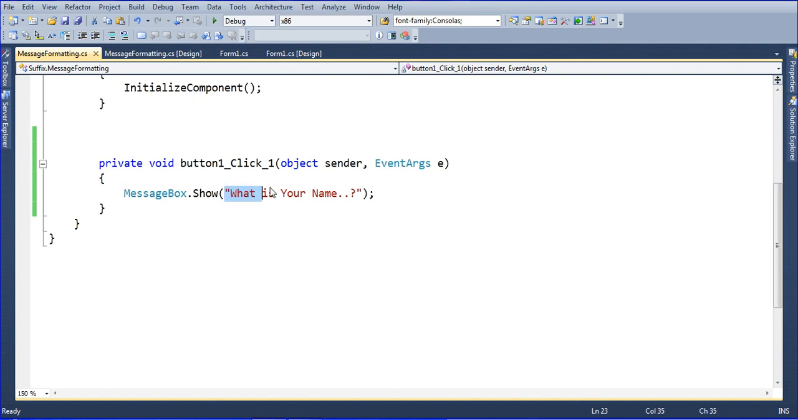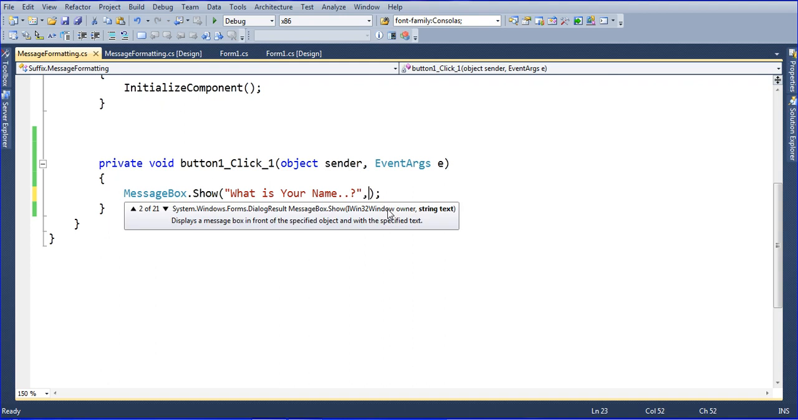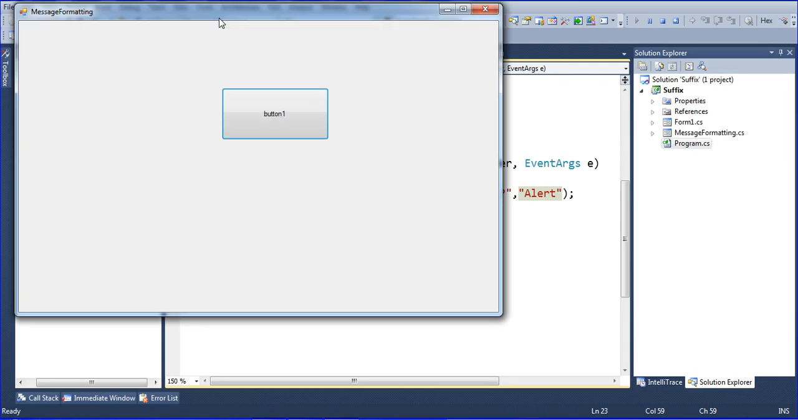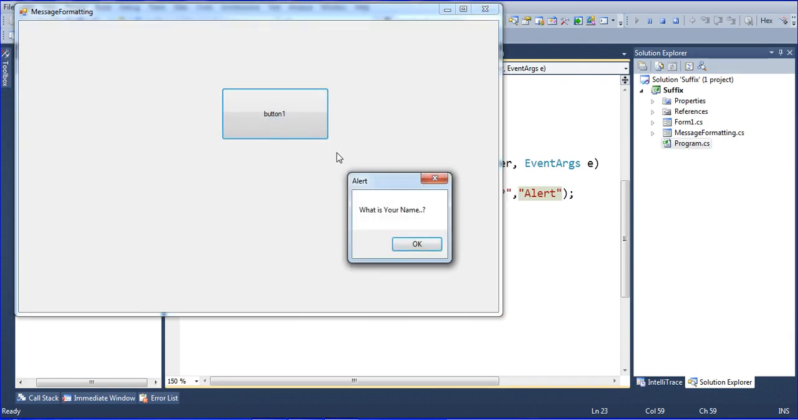I already put the one string, what is your name. Here I just put one comma. Here I will put the header of the text. So I put the text Alert and press Ctrl+S and click run the project. Here I am clicking, so I will get the header right now. Alert header is there, I got the header.